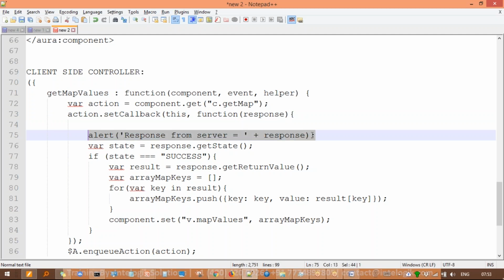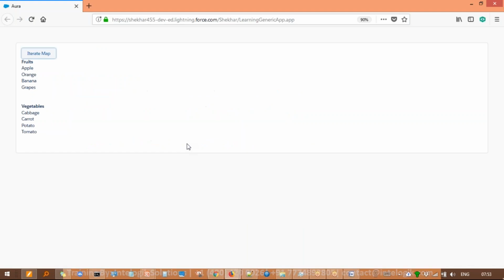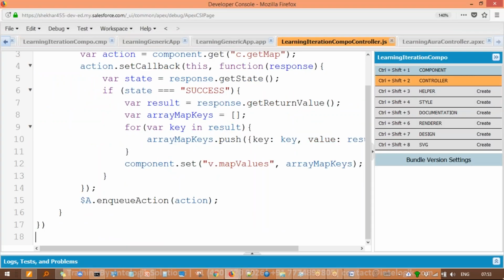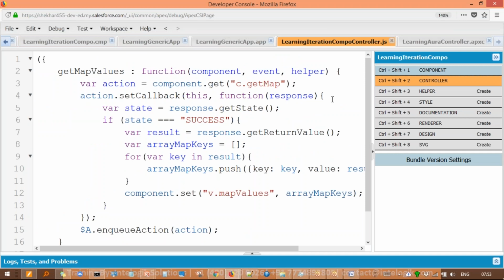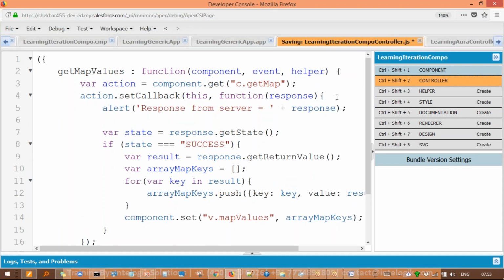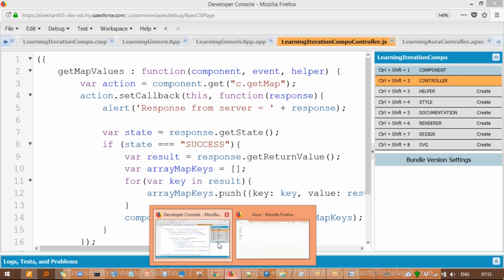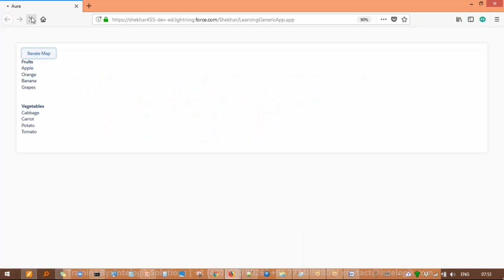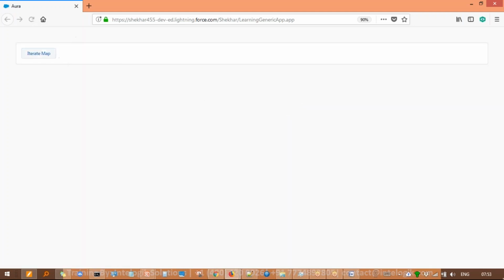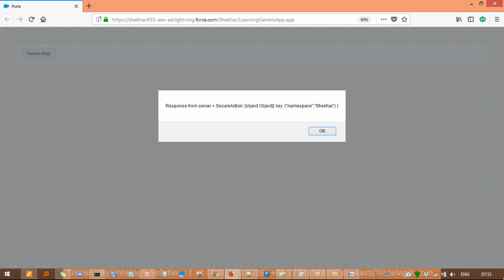Before we do anything, what will be the output? Let's see. Go to the controller, and before we do anything, let us see what the output will be as a response, and save it. Then come here and refresh the page. Now click iterate map. See, can you see? This is how the output actually is.